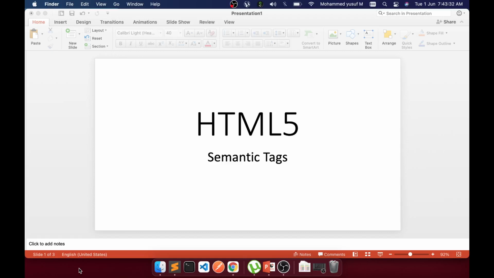In this video, we're going to learn about semantic tags. As we have seen in the last video, when they moved from HTML4 to HTML5, they introduced some new tags called semantic tags. Before HTML5, we had only one tag called the div tag. Using that tag, we usually create the sections of the document, be it the main content or a small portion.